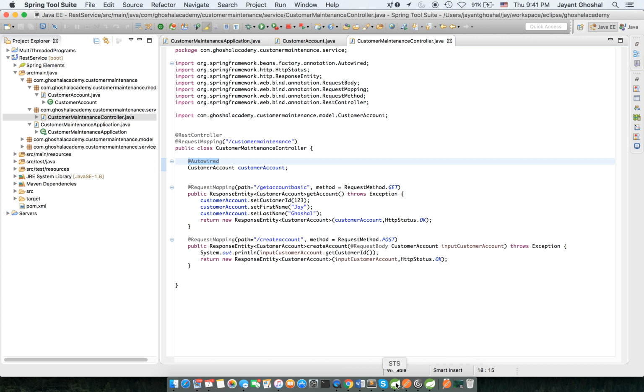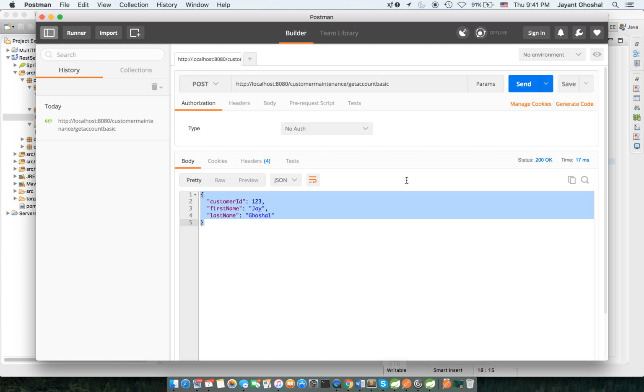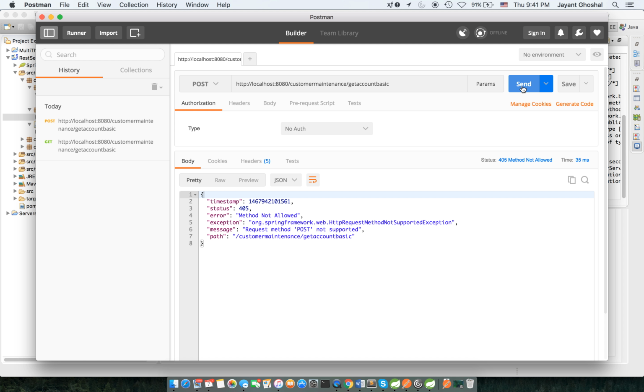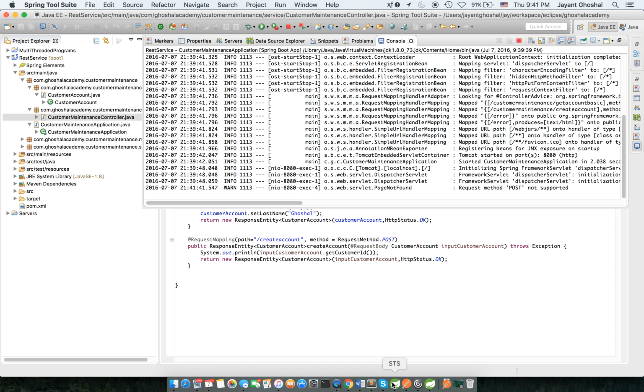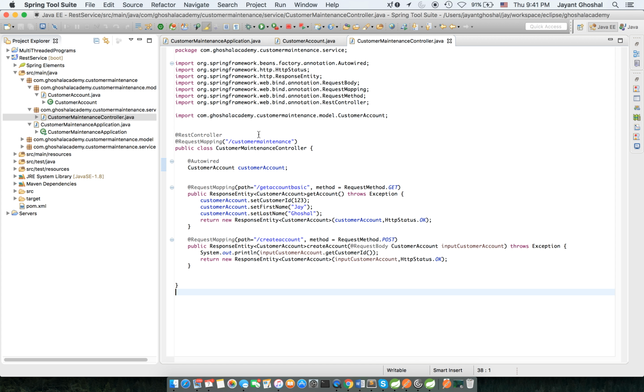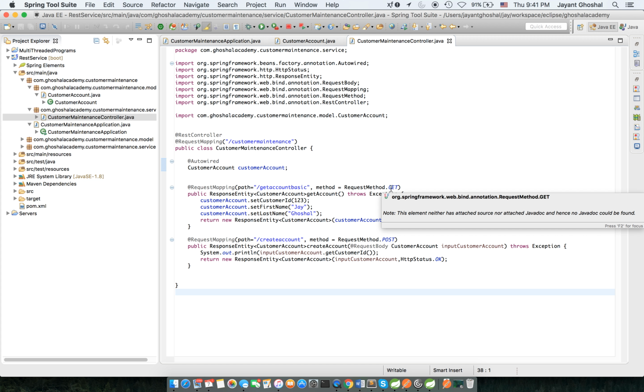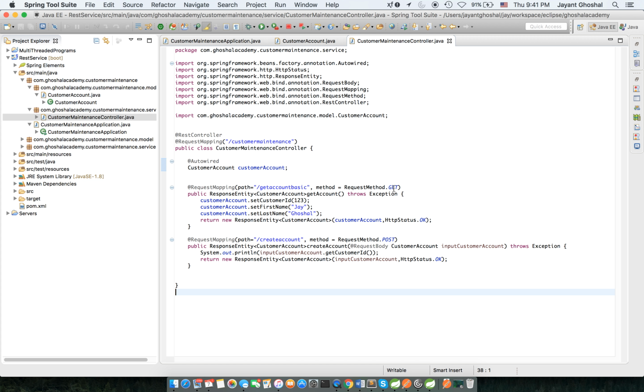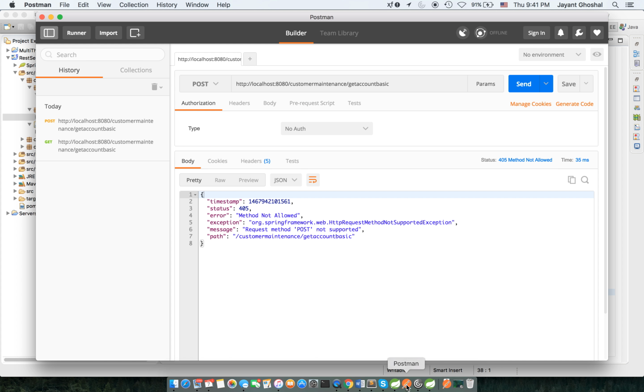Let's see what happens if I don't do anything. If I just make it POST and send it, it's saying method not allowed. Basically there is nothing here to work with POST. There is no entry point. As a result, you're getting this message.